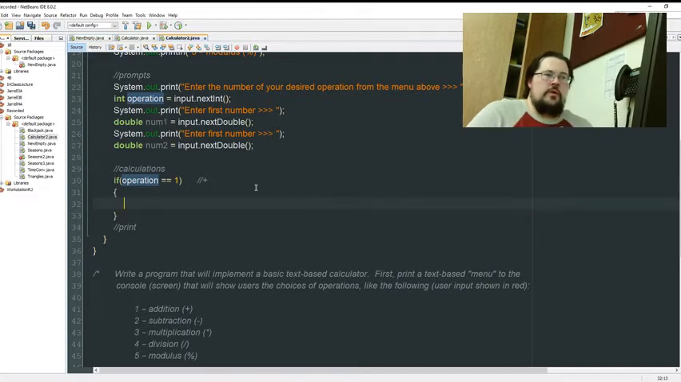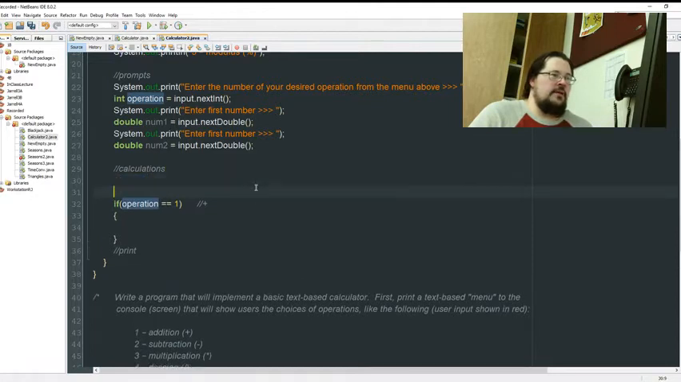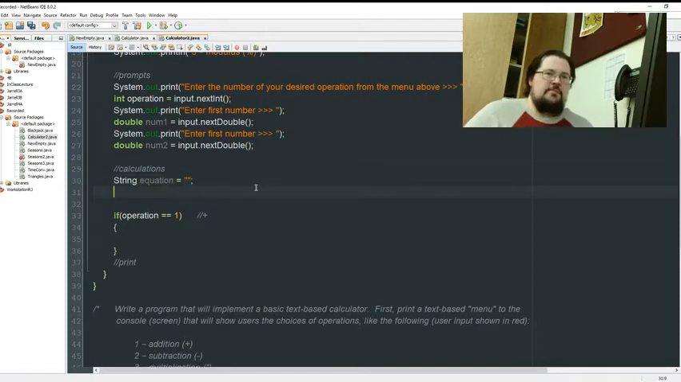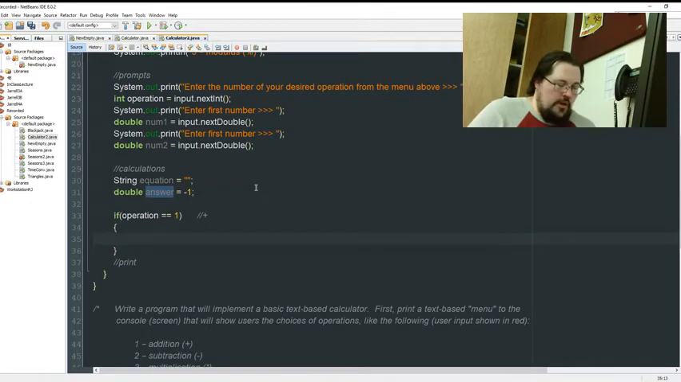Okay, well, we need to build a string that prints their formula, and then we need to have an answer that stores the value. We could do them all individually, but I'm going to be a little bit efficient and declare them up here. So I've got a string, which we'll just call equation. And Java's real particular about giving it something, even if it's an empty value. So that's why I'm putting something there. And then for the double, we'll just call that an answer, and we'll just go -1. So there's nothing there.